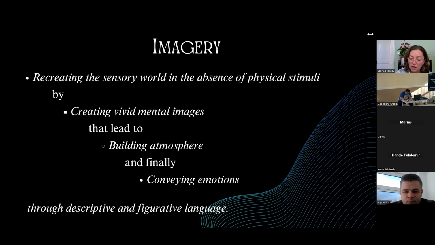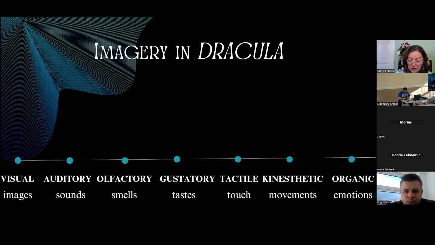The novel opens with Jonathan Harker's journal. The first two pages contain descriptions of landscape. Therefore, we are provided first examples of imagery.